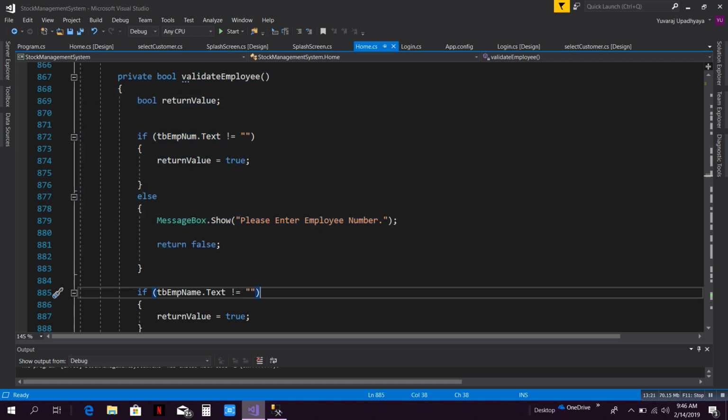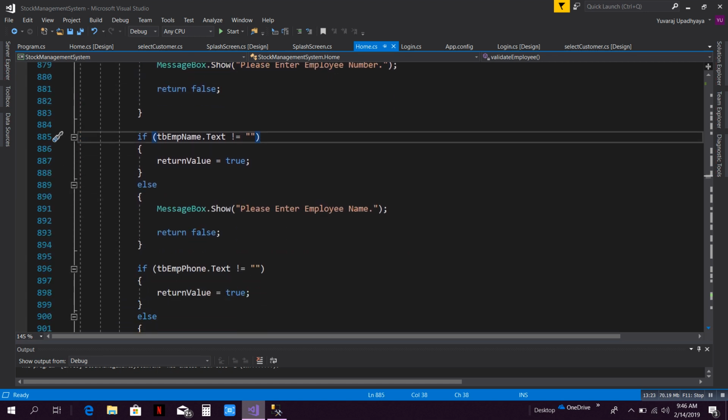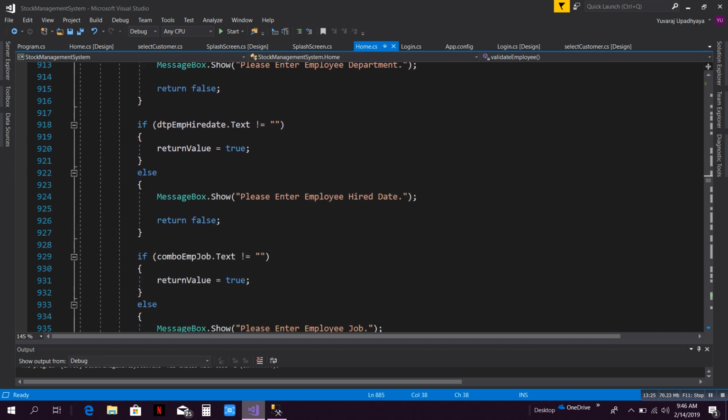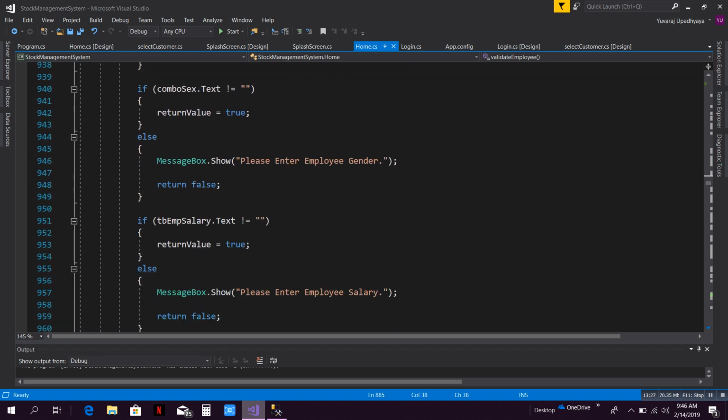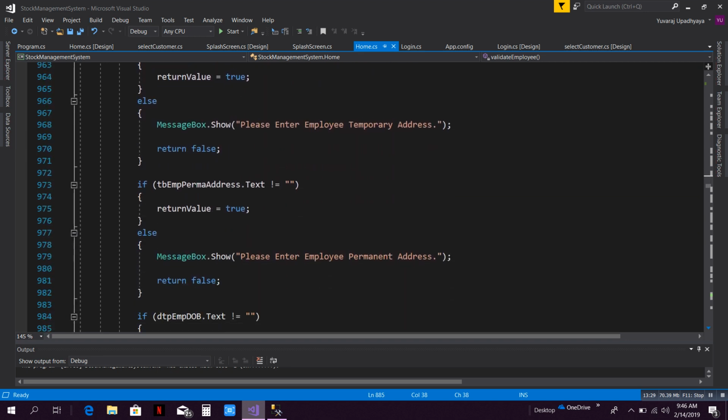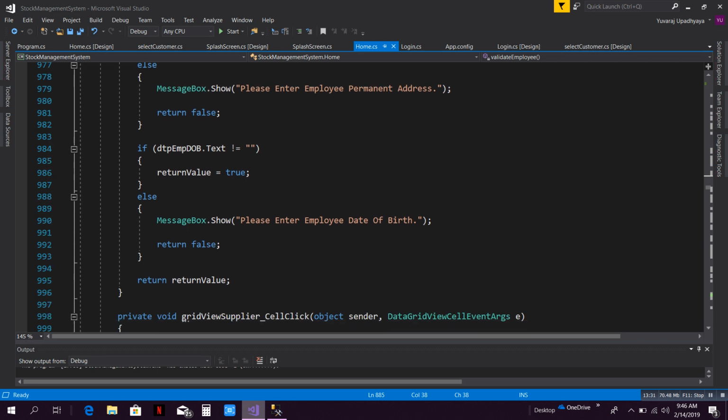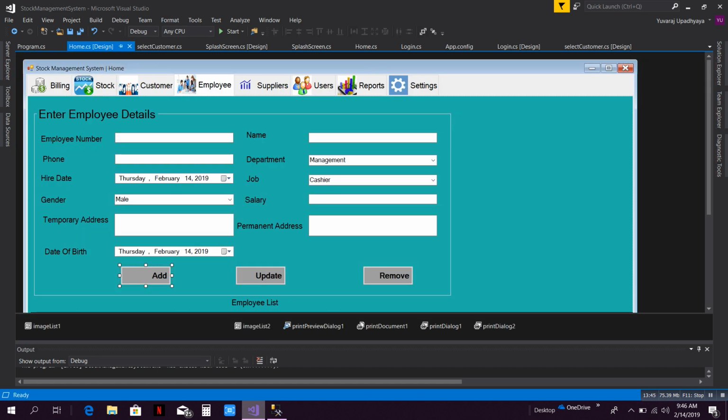Here our validate employee function is ended. Okay, after that let's move on to our adding code again. Yes, we have already seen our validate employee function. Yes, if it returns true, then we will proceed here, otherwise the else condition will occur.